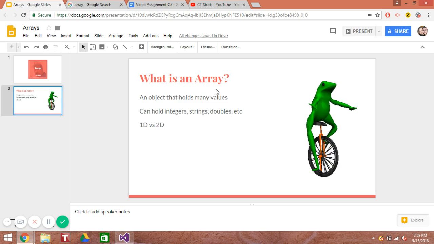So what is an array? An array is an object that holds many values. It can hold integers, strings, doubles, basically anything you want it to. And there's one-dimensional versus two-dimensional arrays. So a one-dimensional array can just house one set of data.